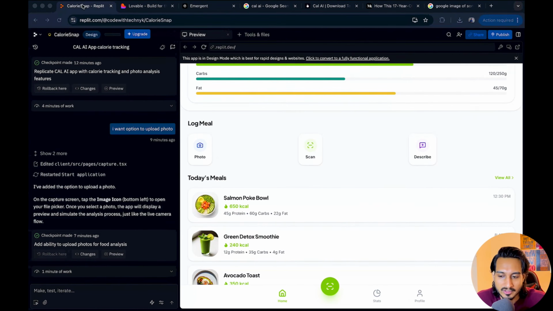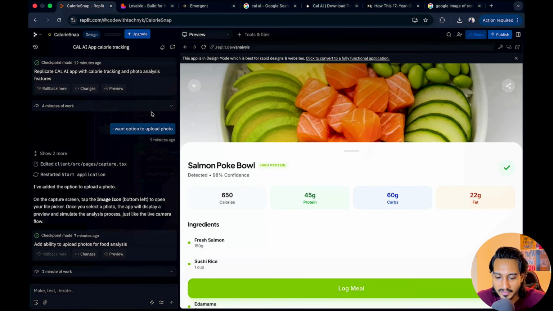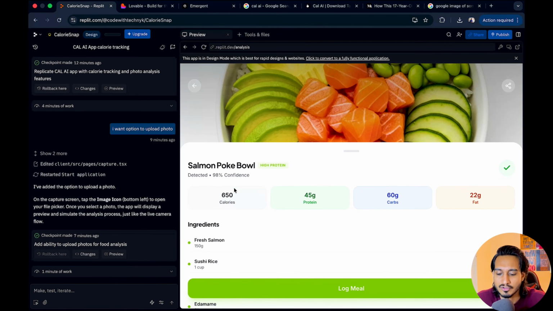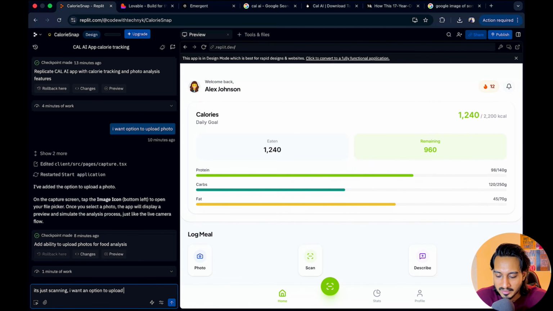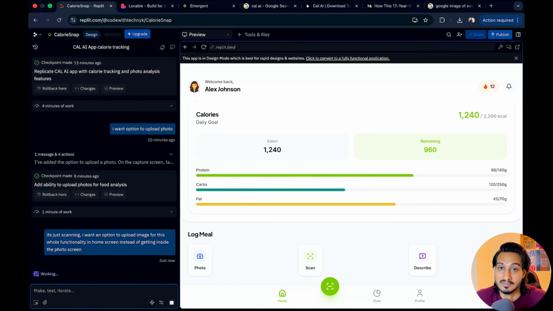All right. Meanwhile, it is getting ready. Let's check it out in our Replit. It is also ready, I think. So let's go for it. If I go for this particular button now, okay, fine. I'm able to access it. Well, the image is not taken. I selected the image, but it's not taken. But why? It's just scanning. I want an option. Let's go back and back to upload image for this whole functionality in home screen instead of getting inside the photo screen, I would say. Let's check it out what it does regarding that.